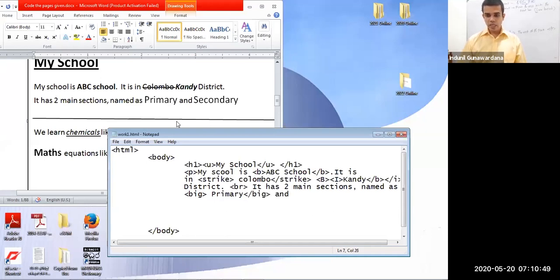And "and" is outside the big. You see that, right? "And" is the ordinary size. Therefore, I have to close big from the place where we finish the word primary. And then I have to start secondary again as a big text. So starting big and writing it as secondary. Fine. Then that big is over from that point. So closing the big. So these are inline elements available in the same line itself.